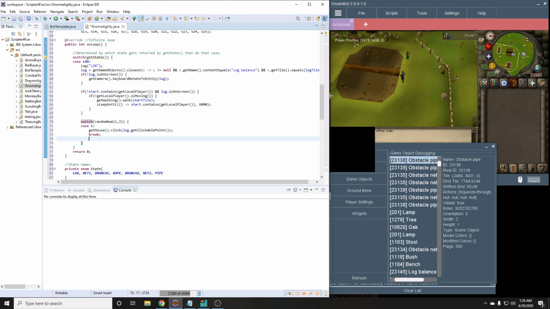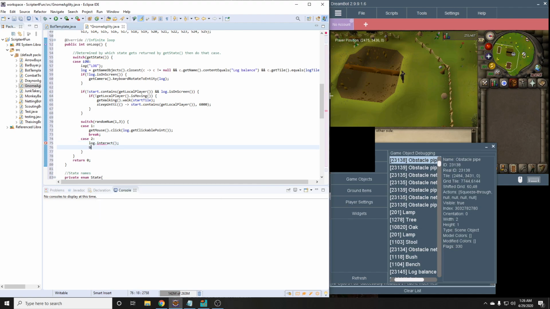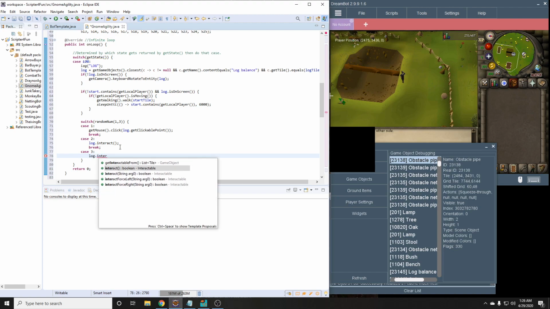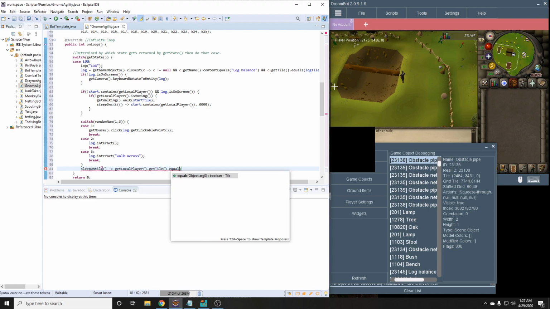Now, next, case 2, we're just gonna do log.interact, just like that, and then break. And then case 3, you could do log.interact, but this time put the string value for it. So walk across, and then break. And then after your whole switch statement is done, you want to sleep until you're at the end of the log. So sleep until get local player get tile dot equals end log tile. And break after 6 seconds.